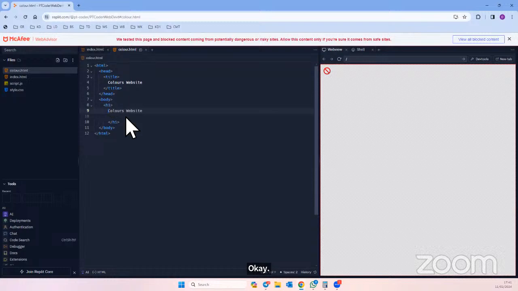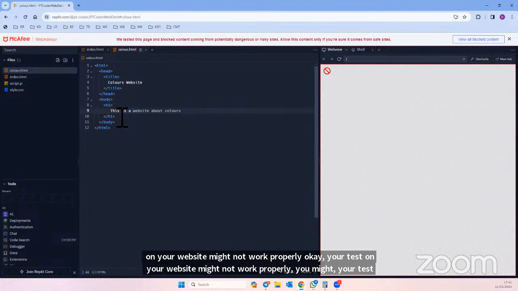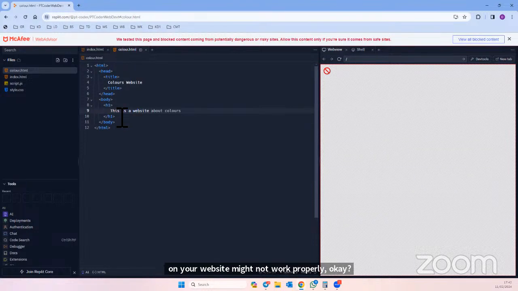You need to know that when you are typing this, you need to be careful so that you don't have errors, because you are actually developing code, and if you don't type it properly, your website might not work properly, okay? Now in the HTML, we're going to say this is a website about colors. So that's what we want to put in our HTML.